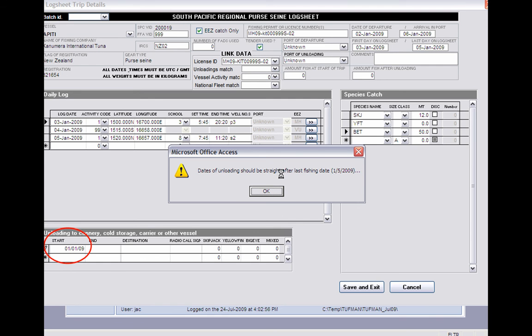In the unloadings window, the unloadings dates must fall after the last fishing date recorded on the log sheet. So here our last fishing date was the 5th of January, and our unloadings was recorded as starting on the 1st of January, which is obviously incorrect, and we've been warned.